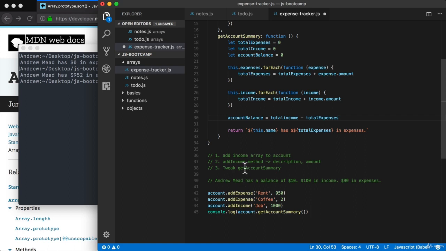So we are still going to start off with the name. This name, and then right here, has a balance of, we add the $, and then $ curly braces to inject the account balance, which I stored in the account balance variable. After that, we add a period, and we move on to the income.